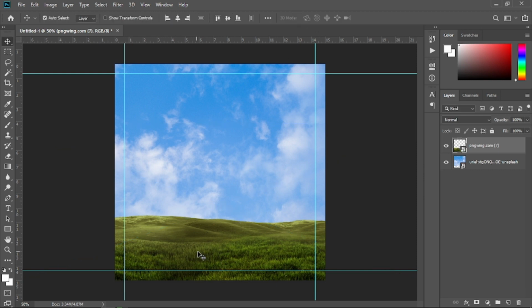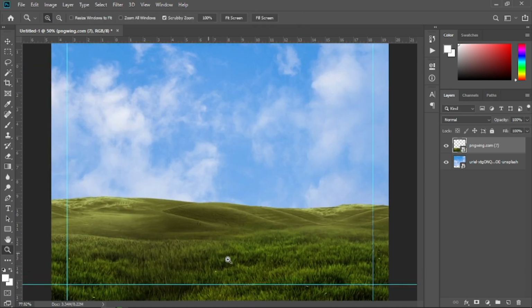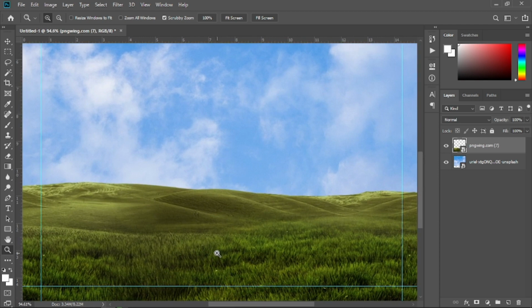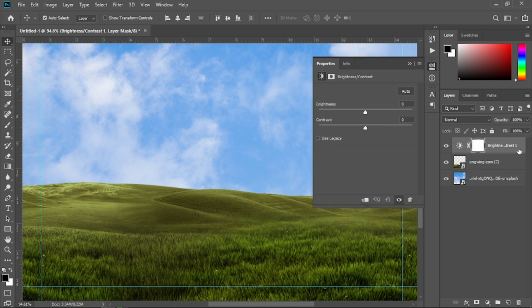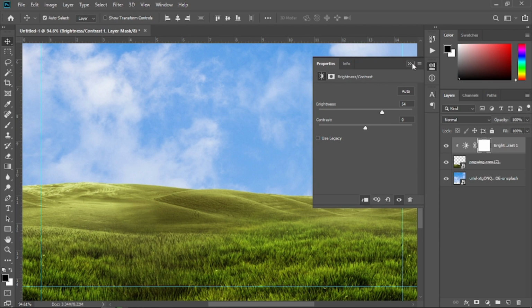And here you can see the brightness level of this PNG is not exactly what I want, so I'm going to increase the brightness of that using a brightness adjustment layer and clip it into the landscape PNG. Alright, and I'm going to increase the brightness like that.